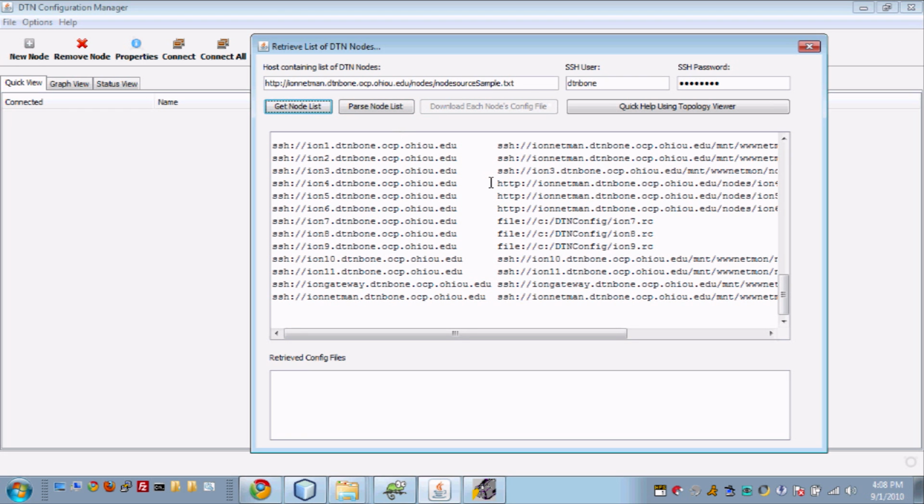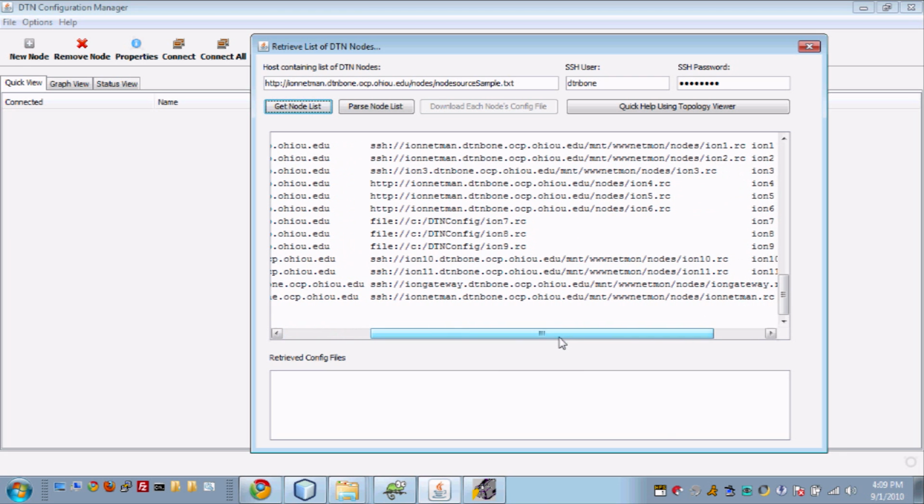This master configuration file, again, the left side, the first column, shows all of the nodes within the network. And again, you can connect to them using SSH, HTTP, or local files. If you use SSH or local files, you will have read and write access to those nodes. If you use HTTP, you have read-only access. The second column will show where the corresponding node's config file is. In this case, it's the ION configuration file that gets executed when ION starts.